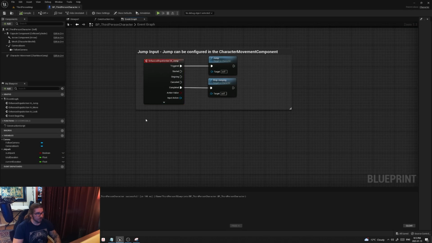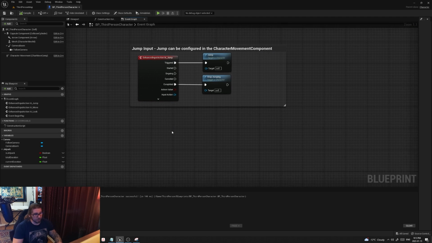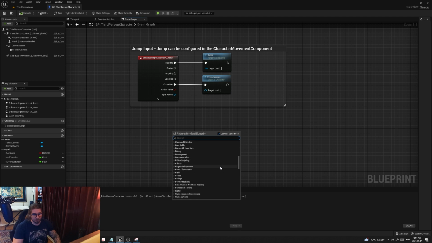So if I go back to my character in his event graph, which is the brain of the character, if I right click anywhere on the graph with nothing selected, I get a drop down of everything I could potentially do in this graph. So it is context sensitive, meaning I can't choose a node that is for materials, for example. But even with context sensitive on, you see there's a lot of stuff.